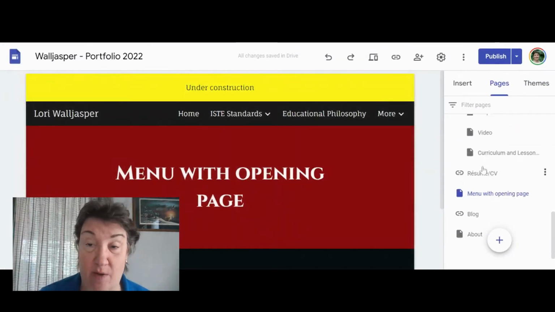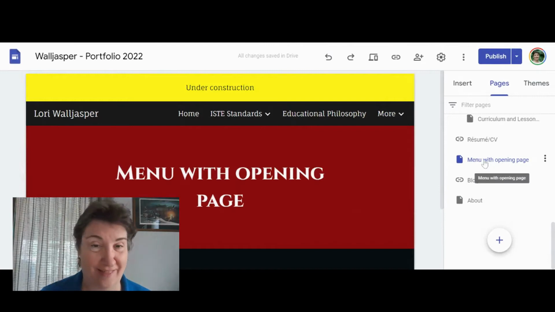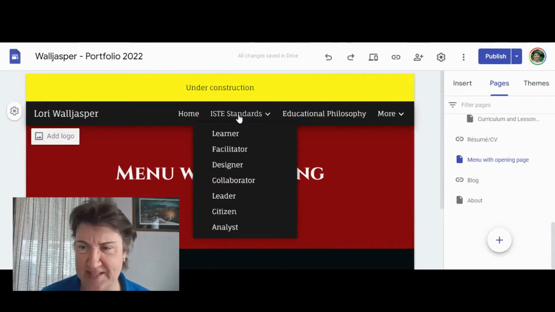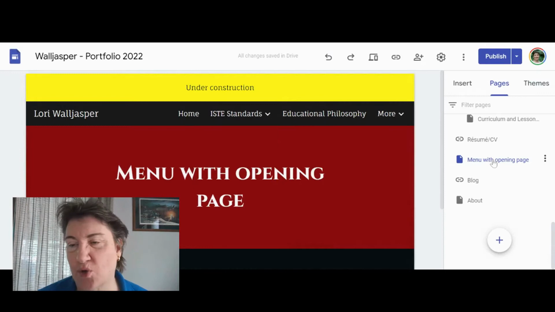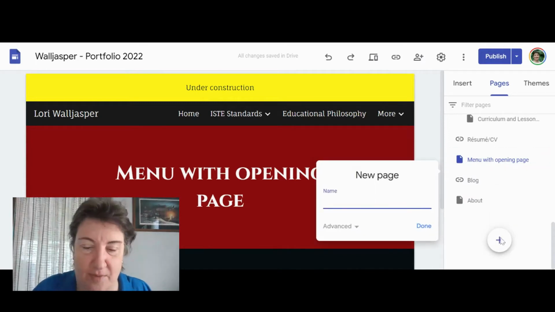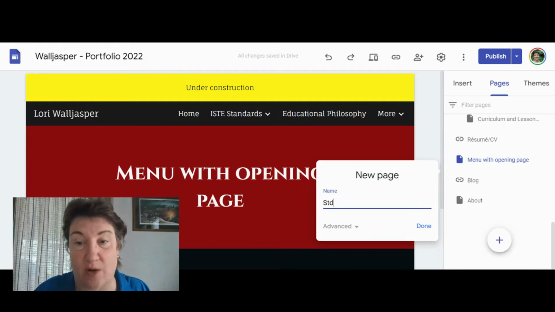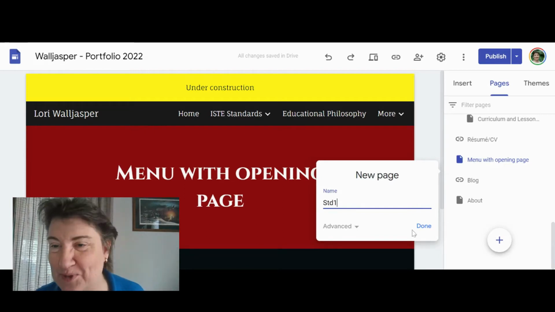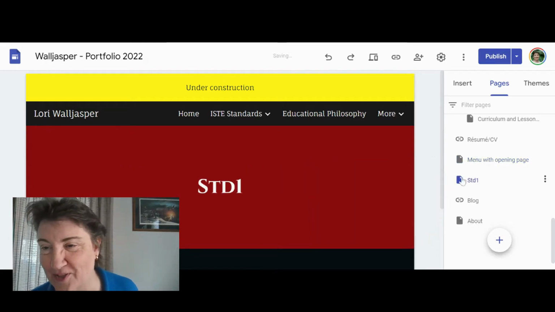So this is how I would do the one that I did here with like the ISTE standards. Because I've got this highlighted, when I add a new page, it really is going to make that a subpage. So I'm going to put standard 1, and I really don't want you to put standard 1. I want you to put the standards that are on there.